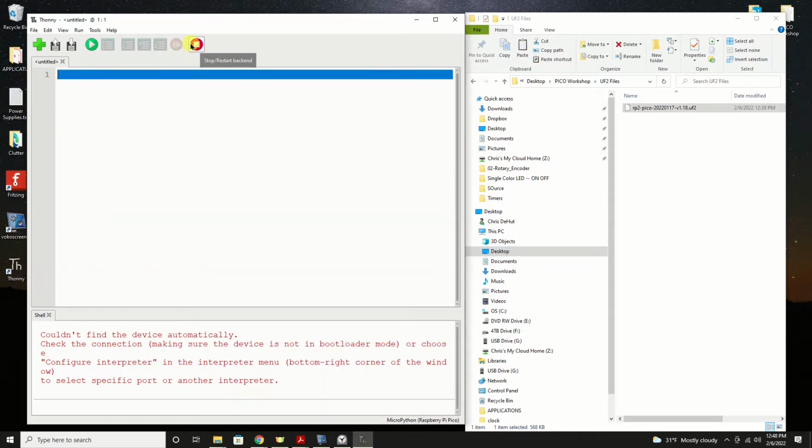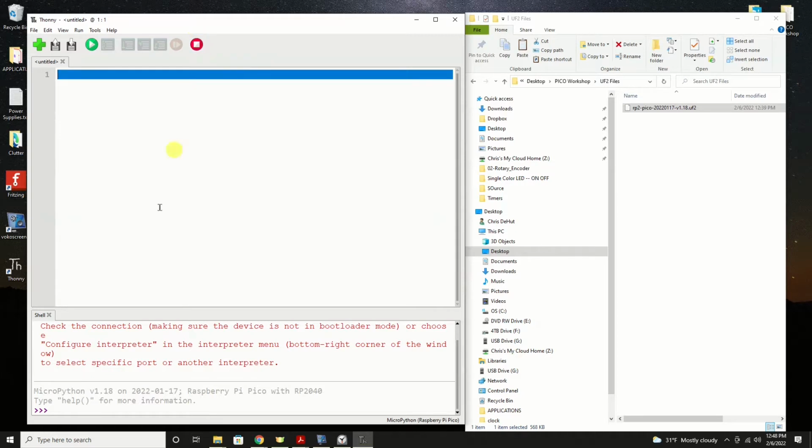First, now what I'm going to do is hit a stop. And that'll restart the background. And we've got MicroPython version 1.18 running on the Raspberry Pi Pico. So now what we could do is start programming the Raspberry Pi Pico.